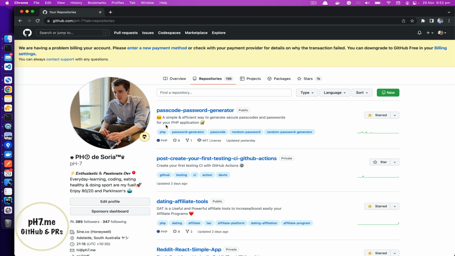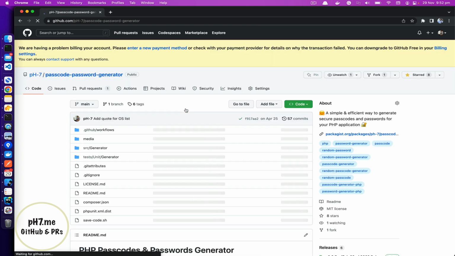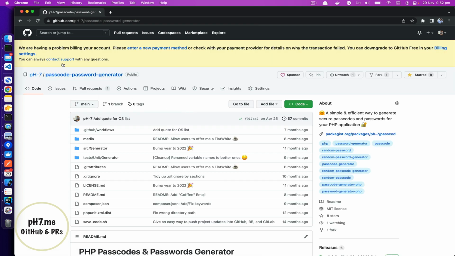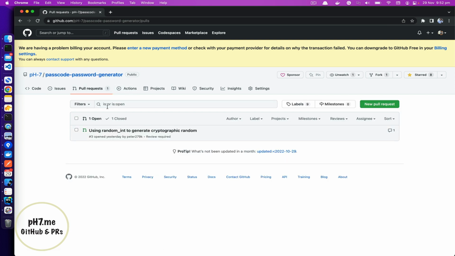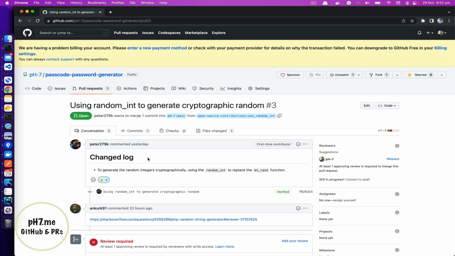Hello everybody, today I would like to make a short video because I received a pull request on one of my repositories. It's the passcode password generator, and if I go to pull requests, indeed someone did a pull request. He's not the first, he already did one pull request previously to add a pipeline, so he's not new on my GitHub.